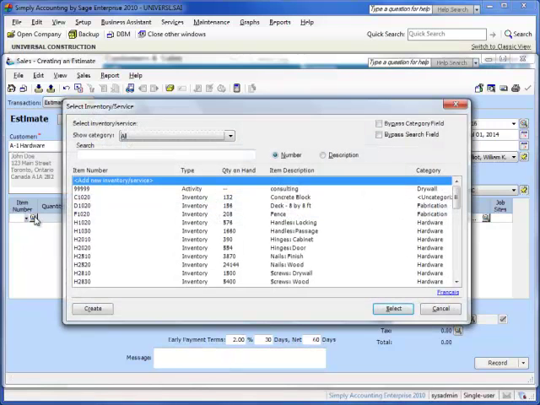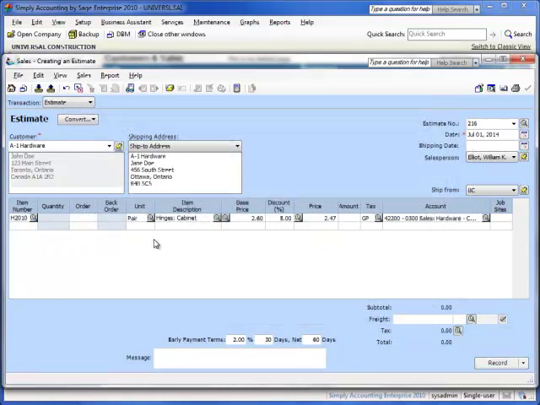Now if we select an item number, and we enter a quantity, you can see that the discount that has been negotiated with this customer has also automatically been applied. And we can now record this estimate.